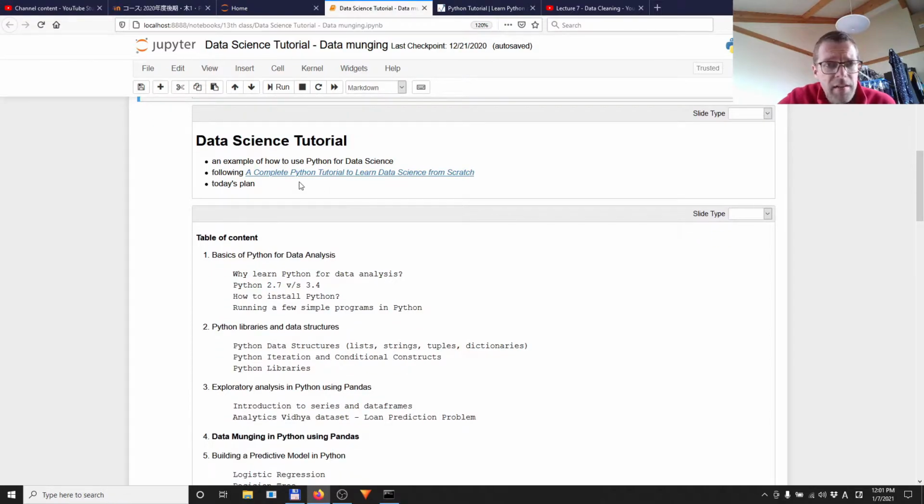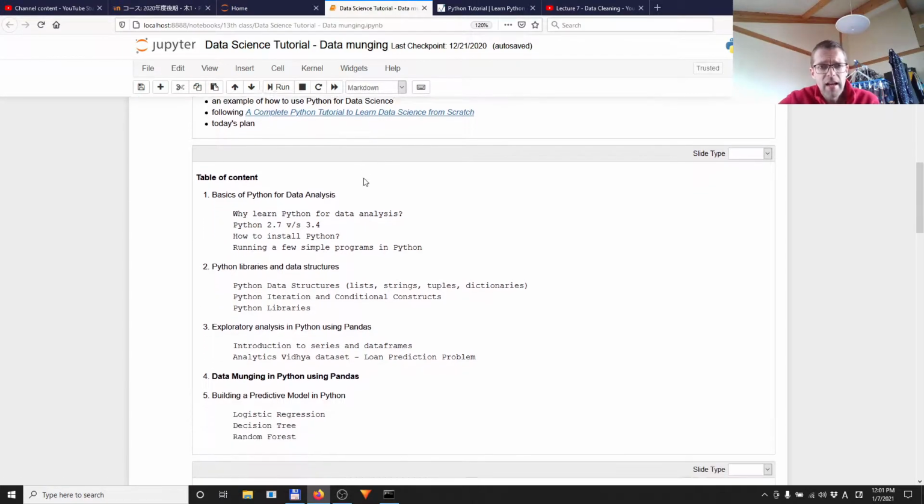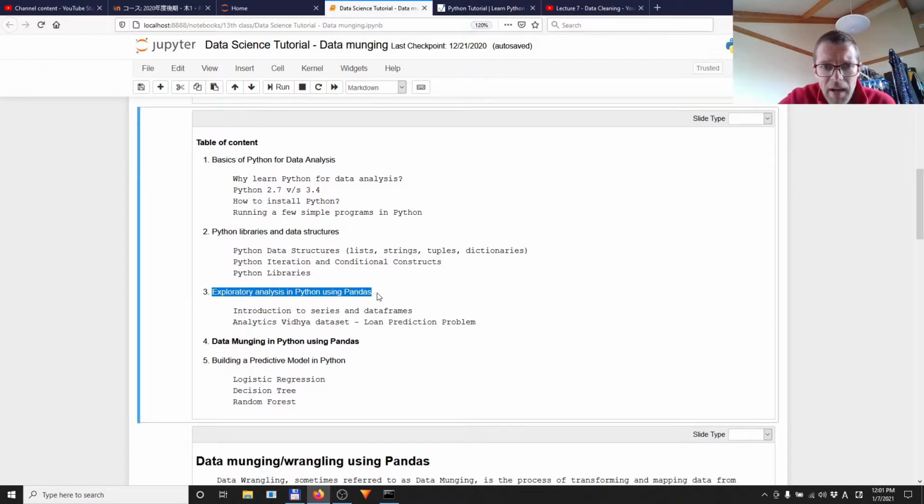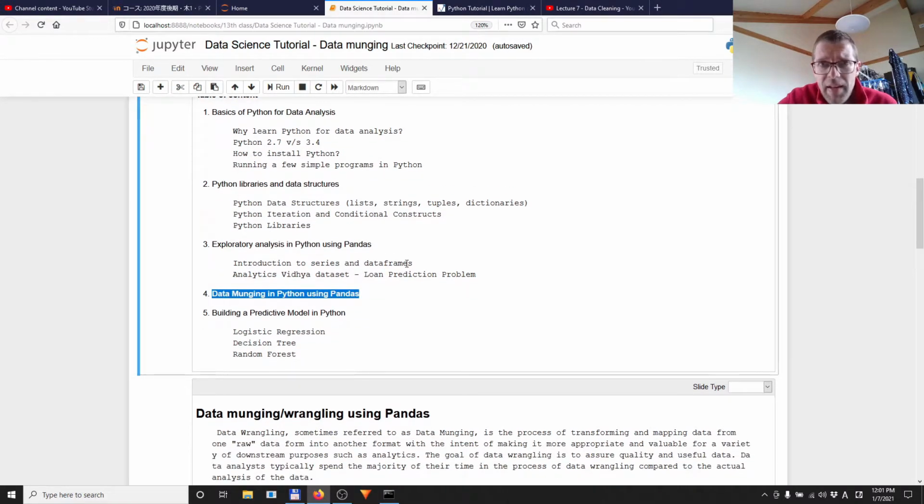So we are again going to be following the data science tutorial, the complete Python tutorial to learn data science from scratch. What we did in class 10 was exploratory analysis in Python using pandas. And today we're going to be talking about data managing in Python using pandas.